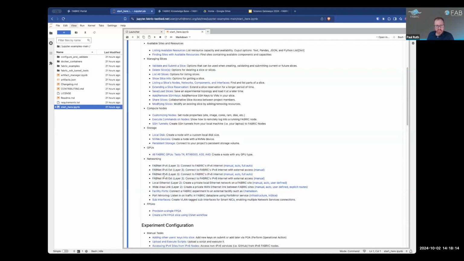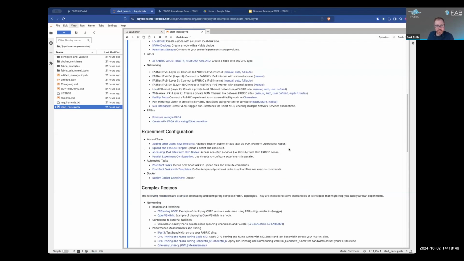So there's different examples for the different IPv4 layers, IPv6, layer 3, layer 2 things, facility ports, port mirroring, sub interfaces. And for each one of these, there's a few different options for how to configure them. You can go all the way from completely manual, where all we do is turn on the basics and you have to configure everything, all the way up to it should just work with one click. Depending on your experiment, you might want one or more of those. So you probably want to run them all and see what they do and become familiar, and then you can figure out how to do more complicated things.